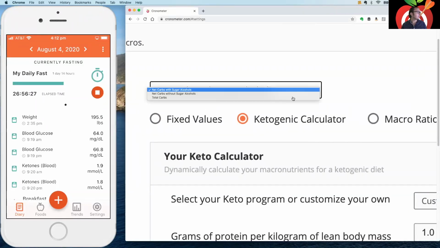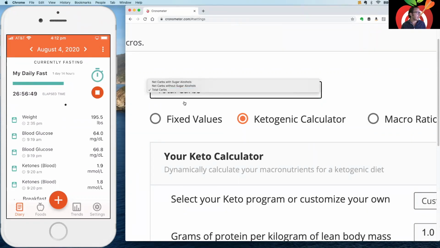When I expand that, unfortunately the drop down doesn't expand, but you can see we have total carbs. So that includes everything. That's sugars, starches, fibers, every carb that goes in your body, we will count towards your carb total with that setting selected. Now we also track net carbs as well. So that's carbs minus fiber. And you can choose whether or not to count sugar alcohols towards that total.